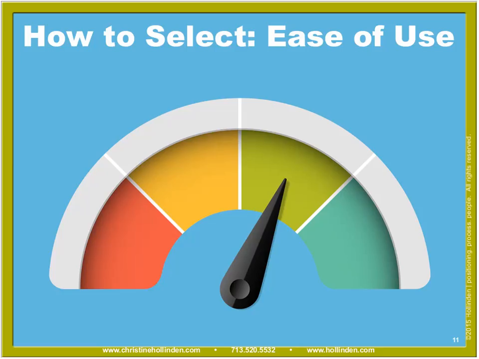Can a non-technical user customize content for landing pages, forms, and follow-up processes? Can a non-designer create, export, and A/B test call to action buttons? And again, I'll give you all these questions to ask, so don't worry about trying to jot these all down.